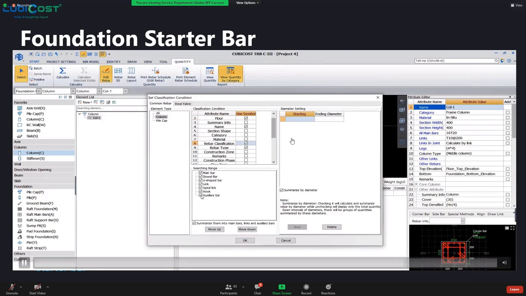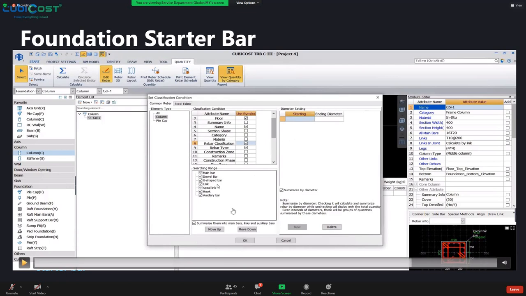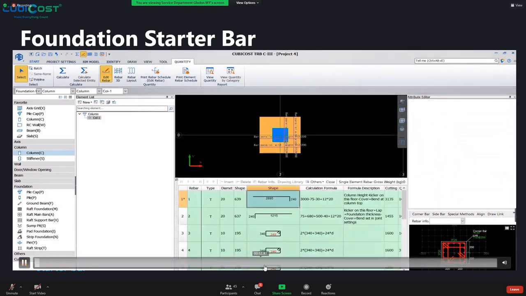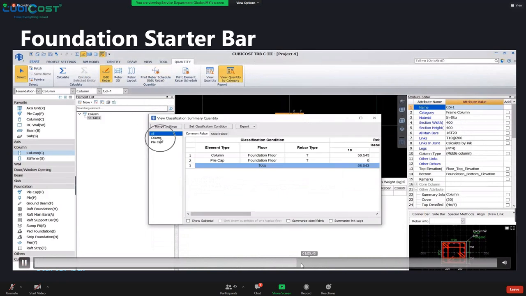Once you're done, as you can see here, it provides you the range of bars that you wish to display in your view quantity by category. And once you're done, make sure you uncheck this: Summarize them into main bar link. Uncheck this. This is very important. Make sure you uncheck it.